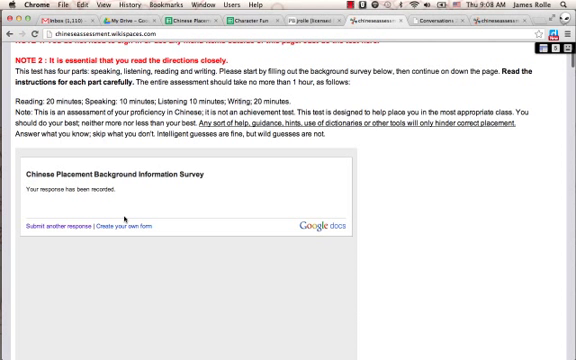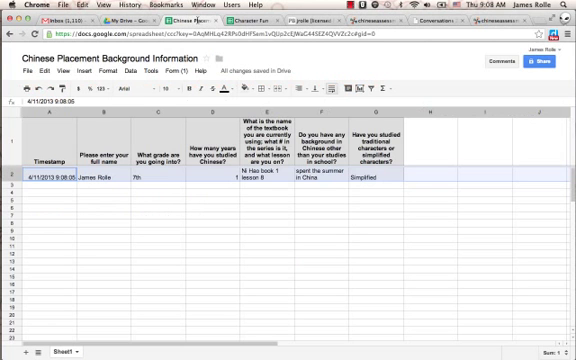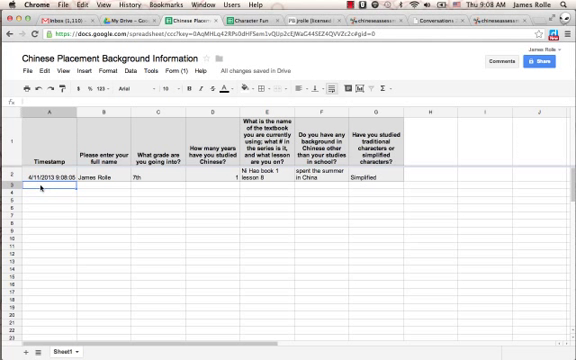And the beauty of this is, your response has been recorded. The beauty is that it feeds directly into the spreadsheet. There's the information I just input this morning: James Raleigh, 7th grade, 1 year, Ni Hao book 1, lesson 8, spent the summer in China, simplified characters. As soon as I hit submit, it automatically feeds into the spreadsheet. And as other students do it, this spreadsheet will just fill up with that information.